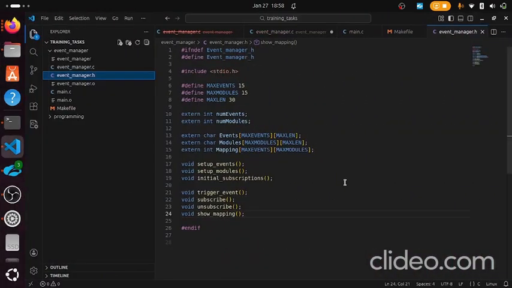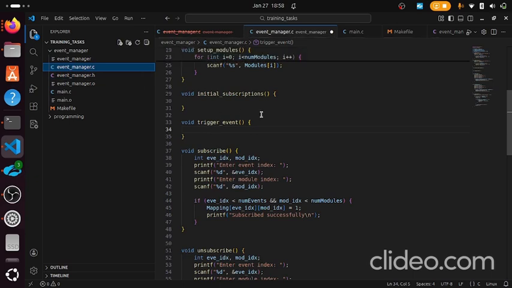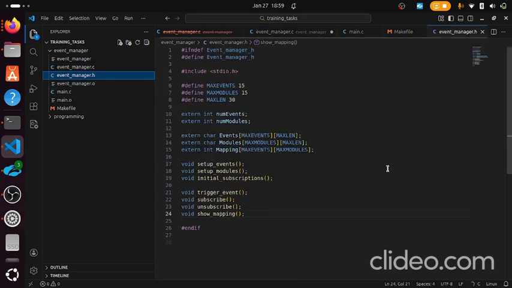And I'll be going through the coding part as I have already written the code. I will be explaining the code of two functions by writing the code, that are the initializing subscription function and the triggering event function. I will be writing the code and explaining them. And now explaining the code.